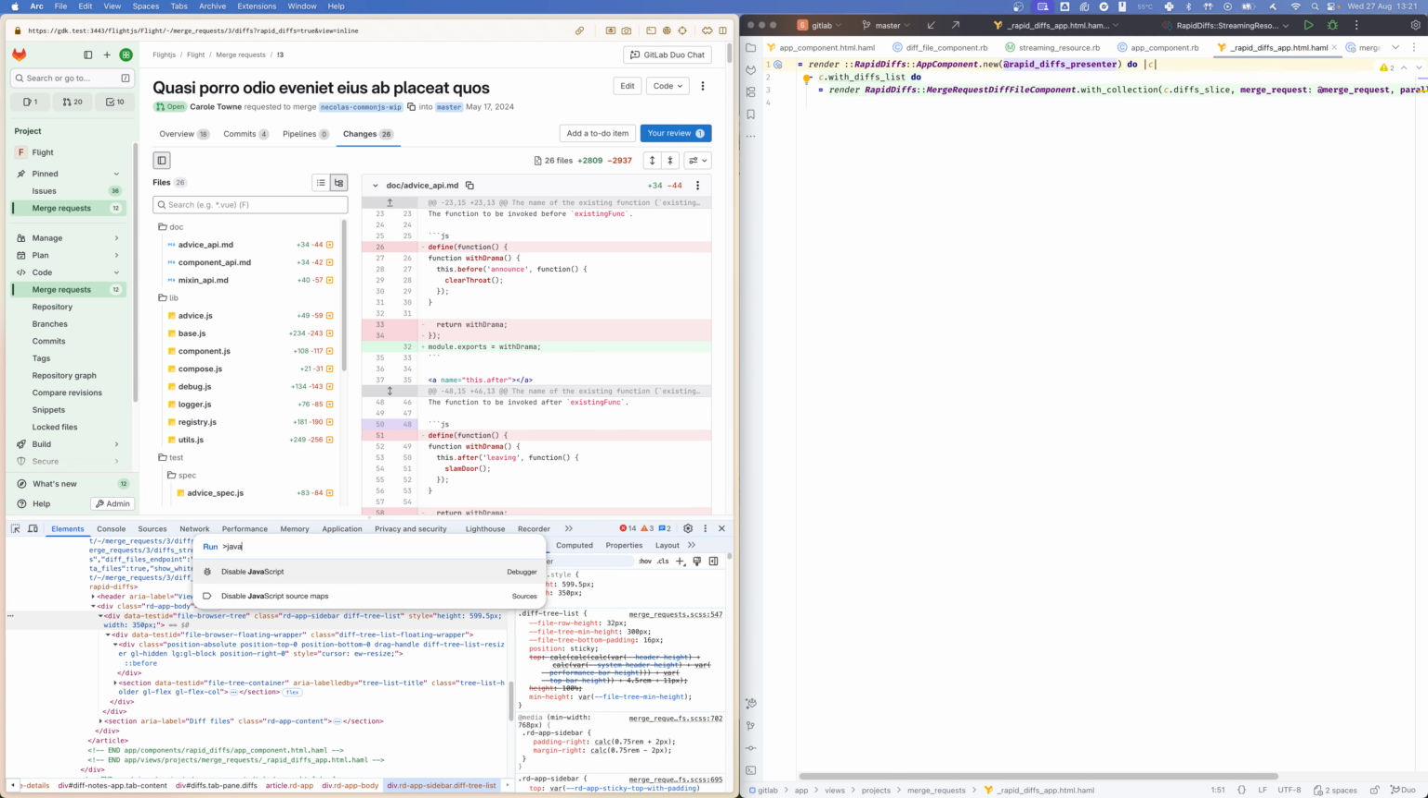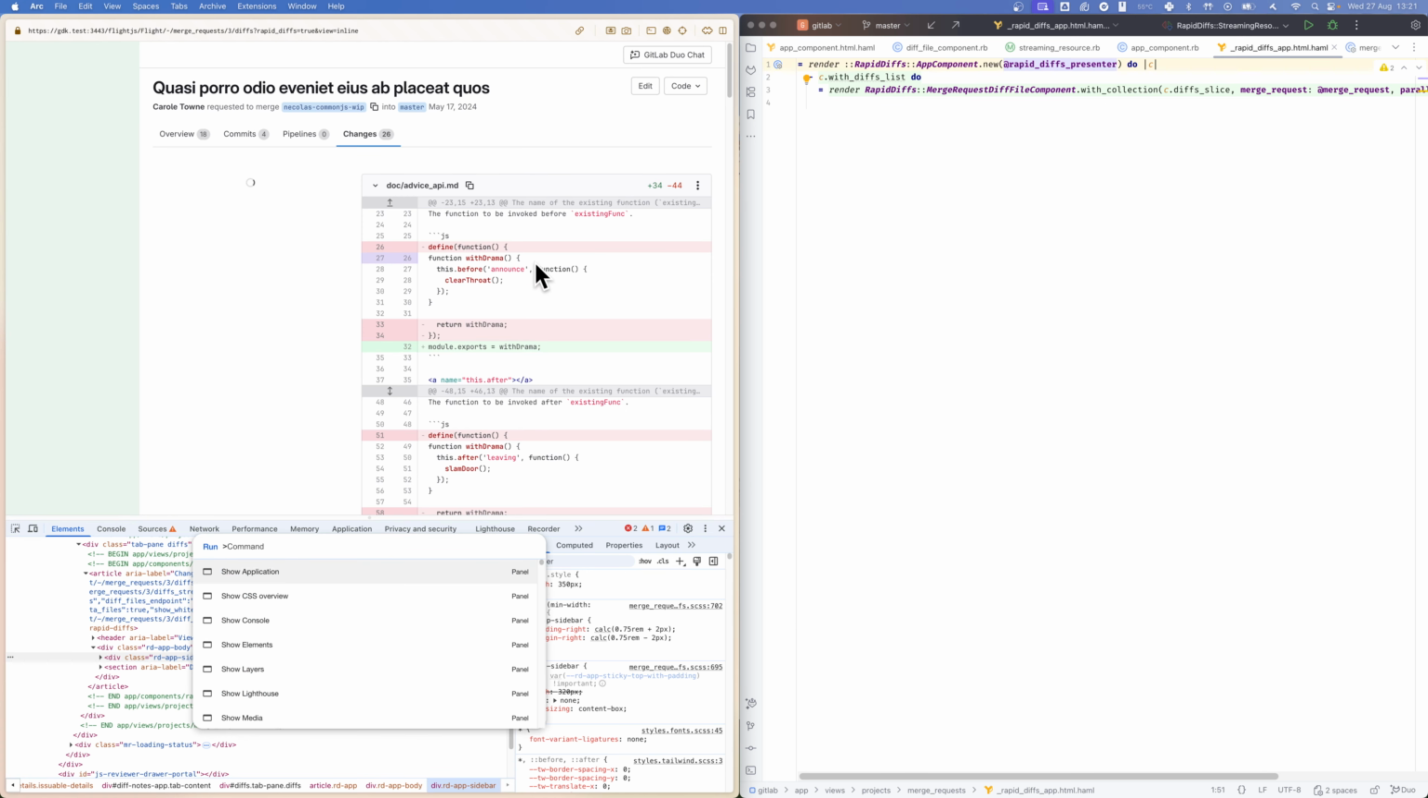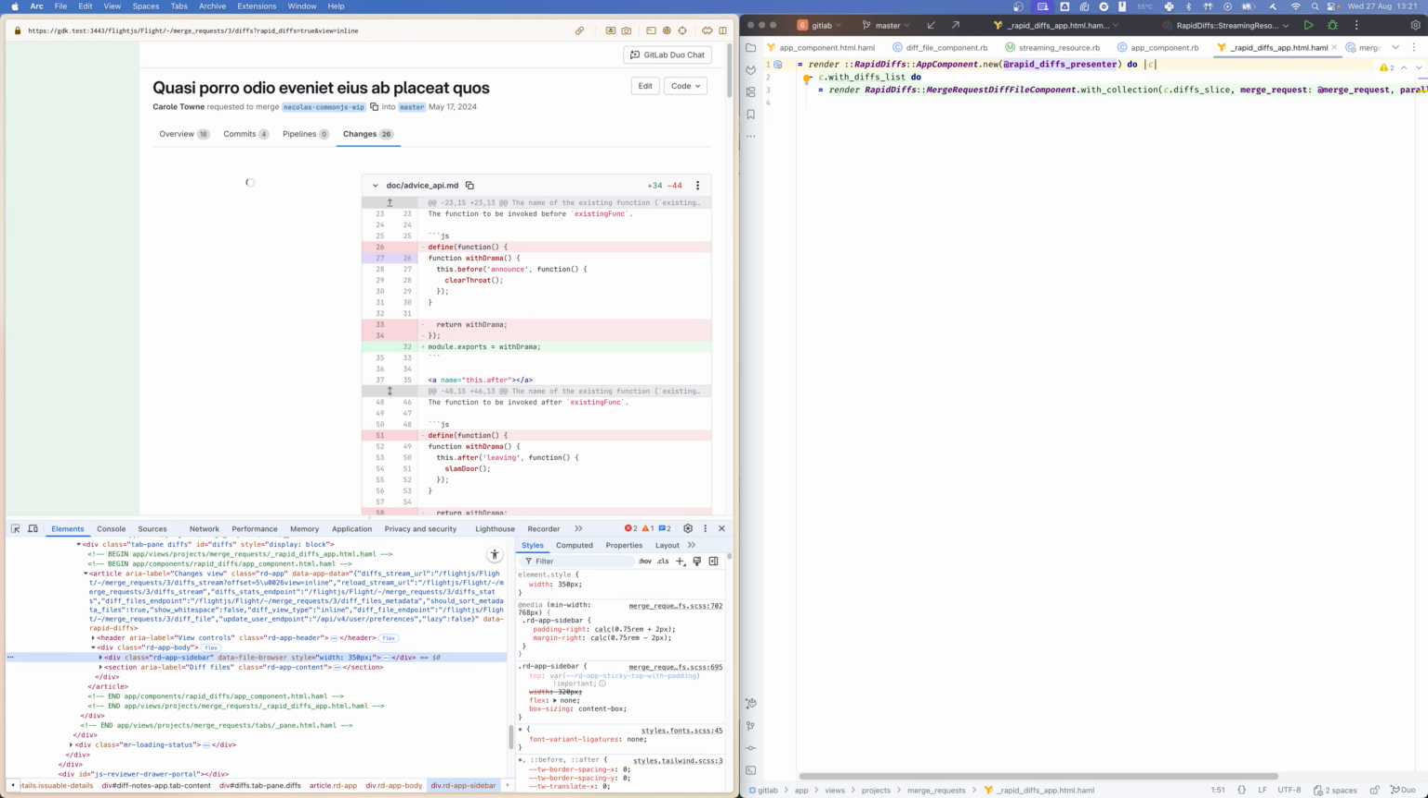If I go and disable JavaScript again, you would see that the same space is reserved in this area. And we don't have to do any manipulations to get it consistent. So that is quite important to do.